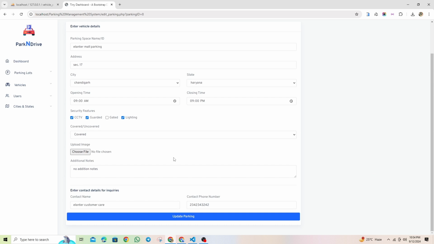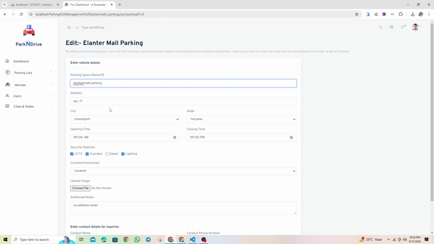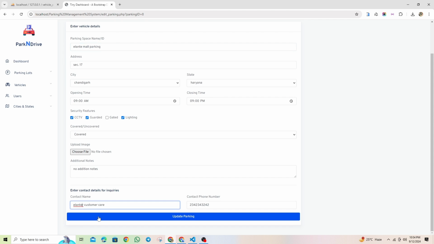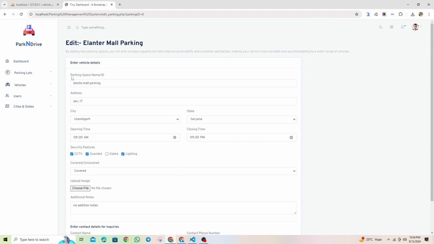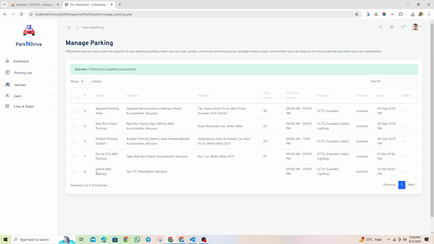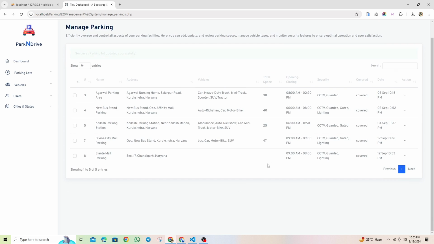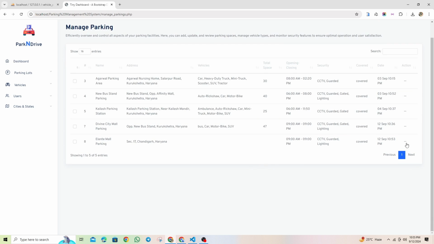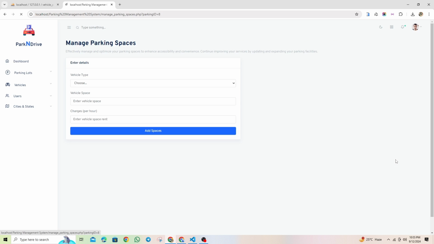This is the Edit page where we can update any information related to parking stations. For testing, let's make some changes in the parking name. Now our parking name is updated to Elanti Mall Parking. Now let's move to the Manage Spaces option to add the vehicles and spaces in this parking station.